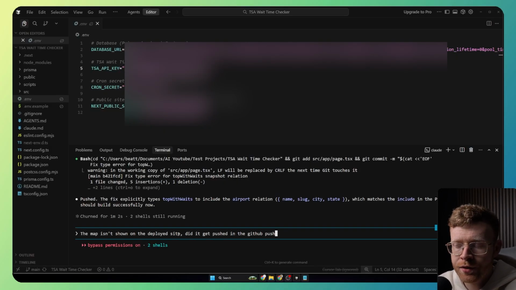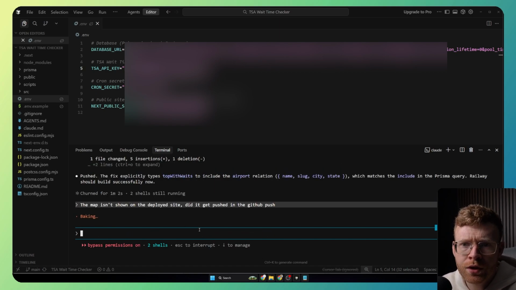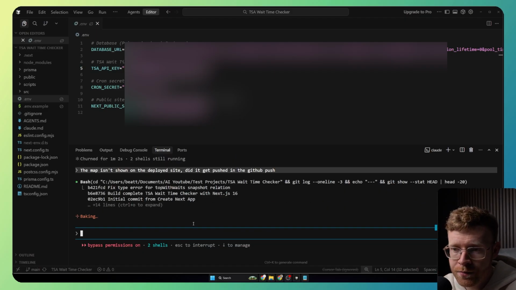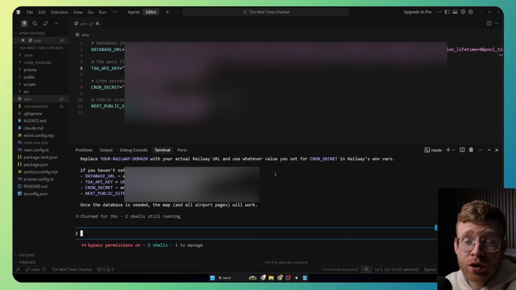So let's just take a look and see if we can fix the map issue, because it's not on the deployed site. I want to make sure that we have everything there. So I'm just going to ask this, did it get pushed in the GitHub push? Because that might have happened after we actually pushed to GitHub. So it's going to take a look through the projects and let us know exactly why that map is not deployed there.